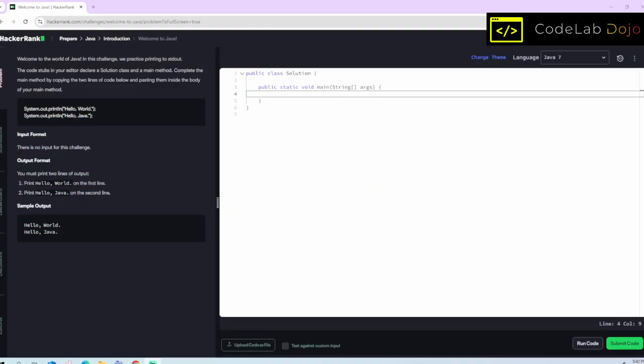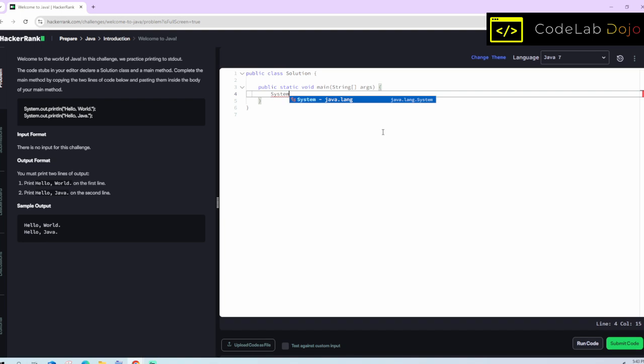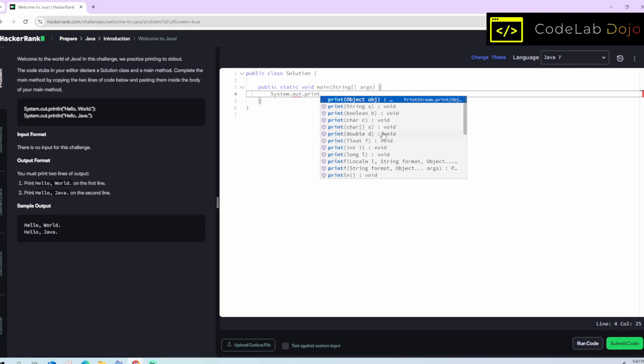This is the graphical interface of the HackerRank. We need to print our first statement in Java, the famous hello world. We need to print two things. First, the sentence hello world, and below on a new row, the hello Java.